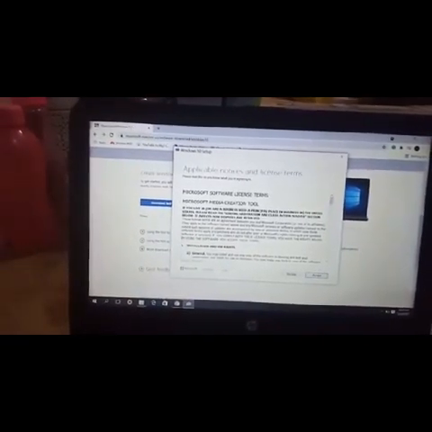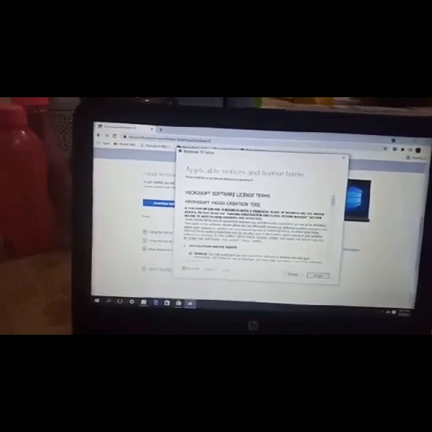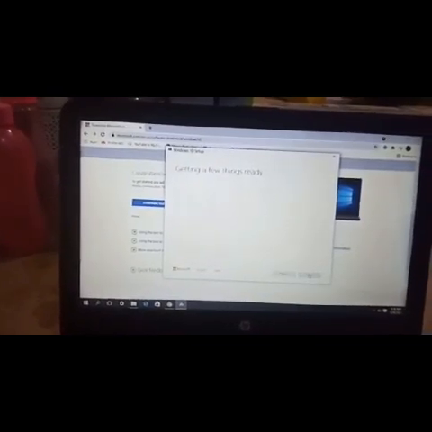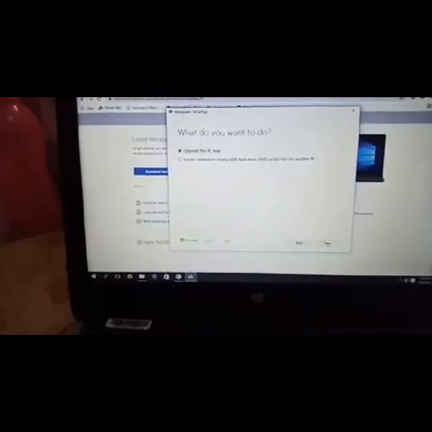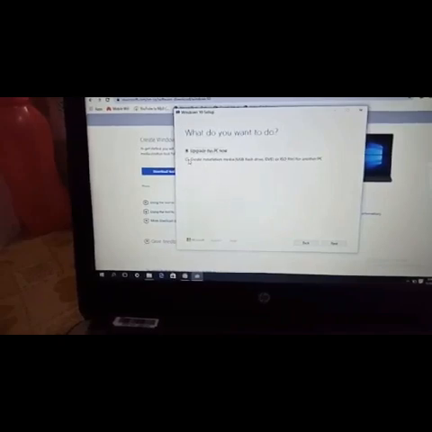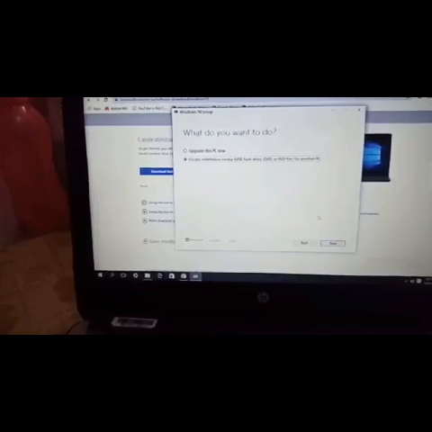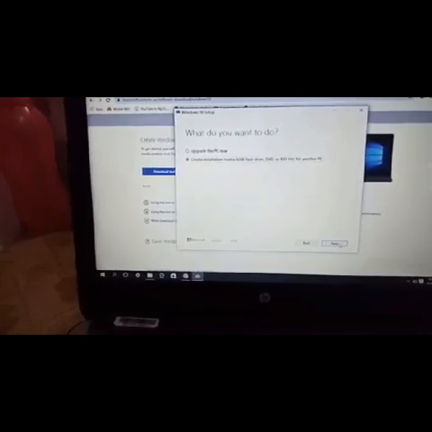First, you have to accept the applicable notices and Microsoft software license terms. Accept, and then let's wait for a while. Again, if you have a fast internet connection, it will just take a few seconds. Once it's done, you will be led into this. Since we will be installing using a flash drive, we will choose create installation media USB flash drive, and then click next.